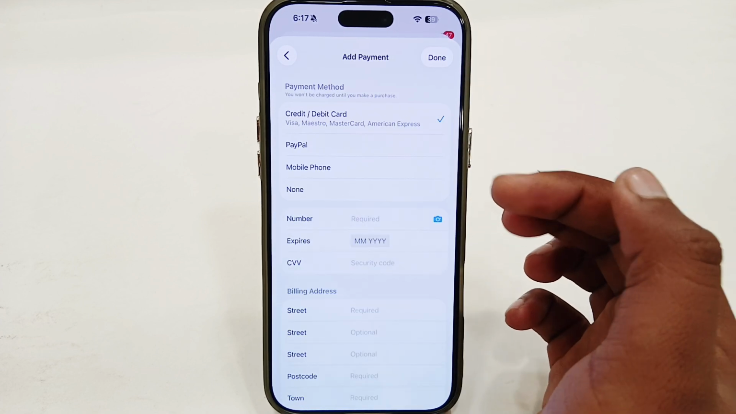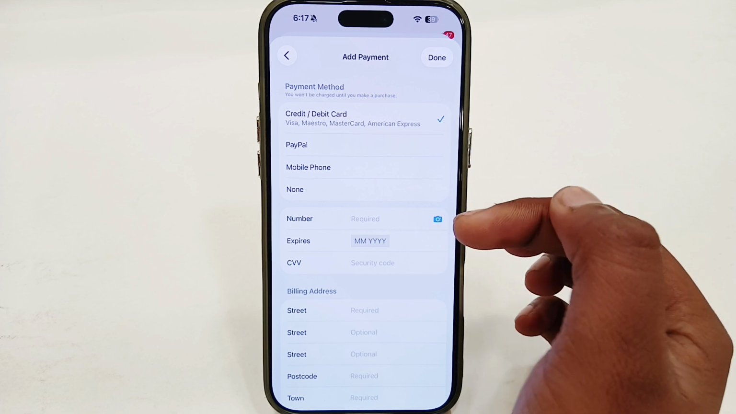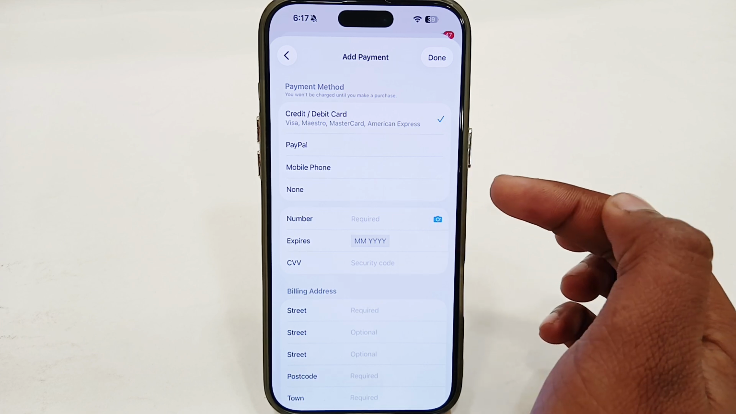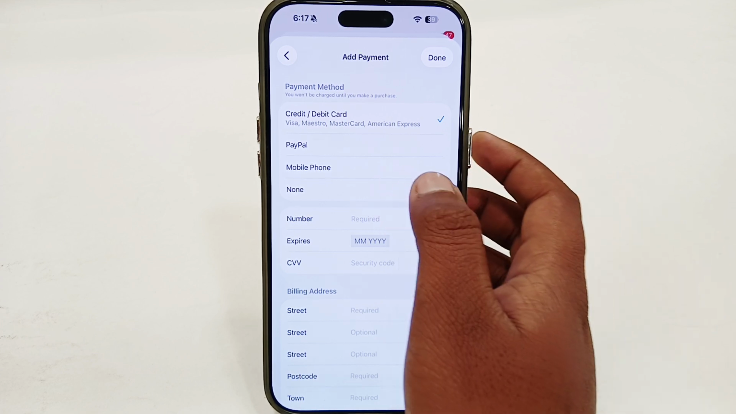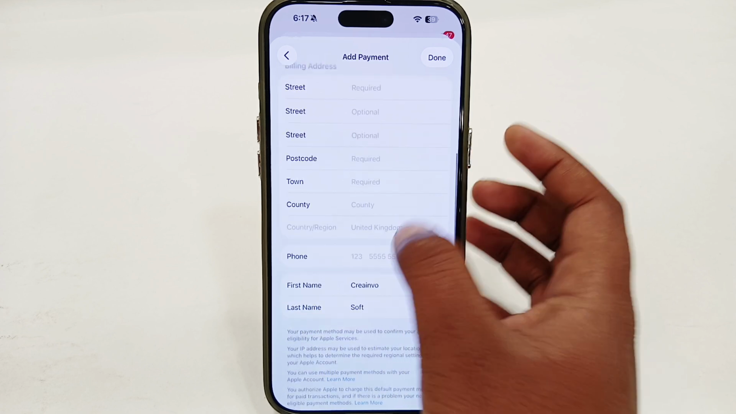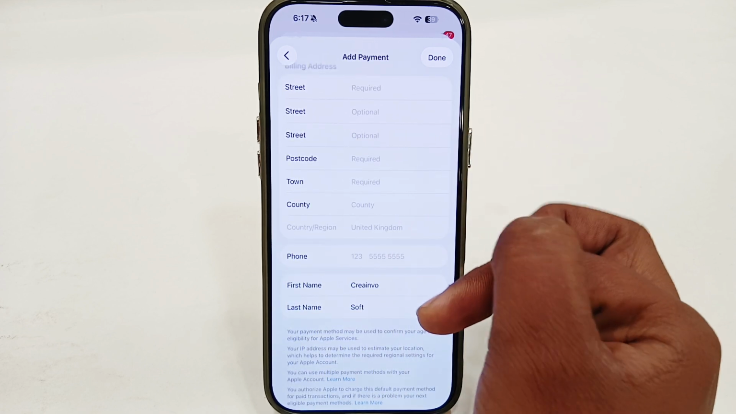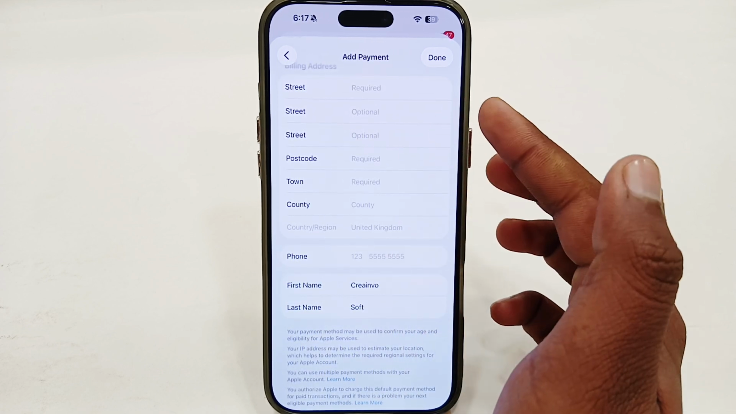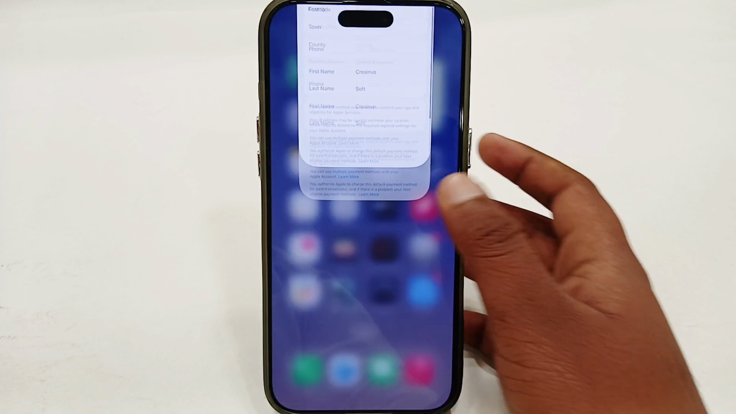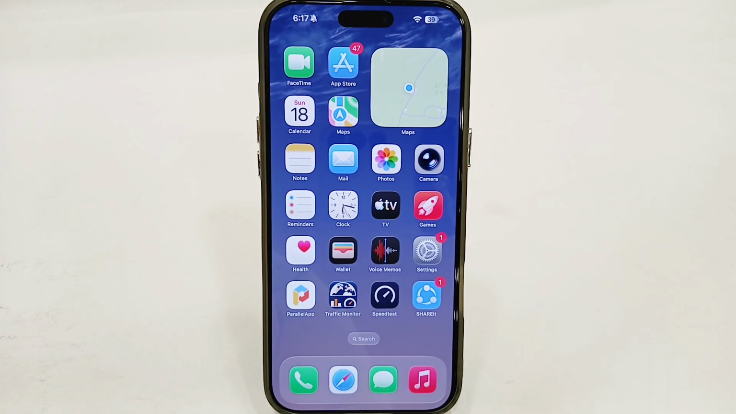Now on this page you have to add your payment method. If you have any payment method, you can add it here. If you don't have any payment method, just tap on the None option here, then enter your billing address, your phone number, your name, and after all just tap on the Done option at the top right, and your country or region is successfully changed in your Apple ID or in your App Store without any issue.